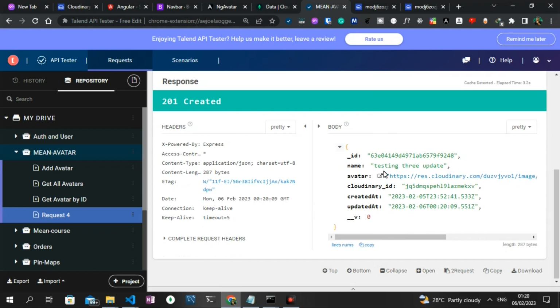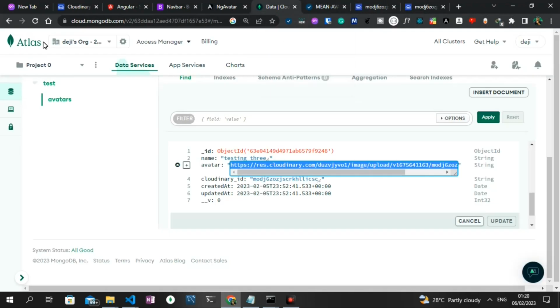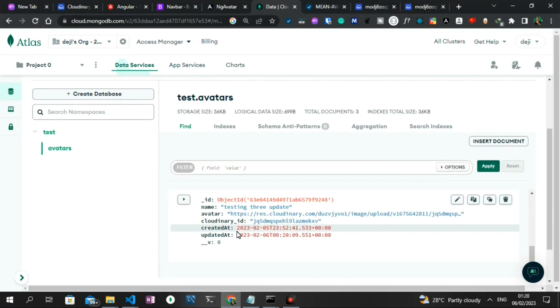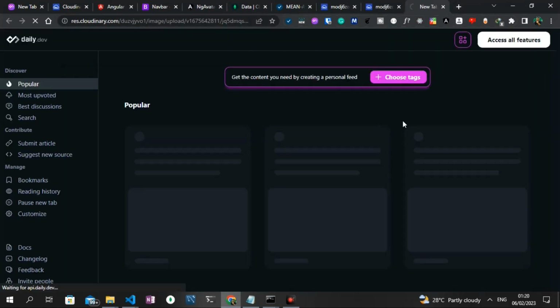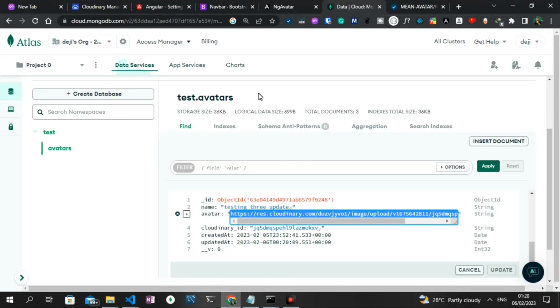You can see we have testing 3 updates, that is testing 3 has been updated, and let's see if the avatar shows this particular one in the database. So let me refresh the database and then close this sidebar we have right here. When I scroll to the bottom, as you can see, testing 3 updates is now being passed, and if I grab the URL for the newly updated avatar, it should be the one we updated it to. Yeah, just what we have right here. So our update is now working successfully.